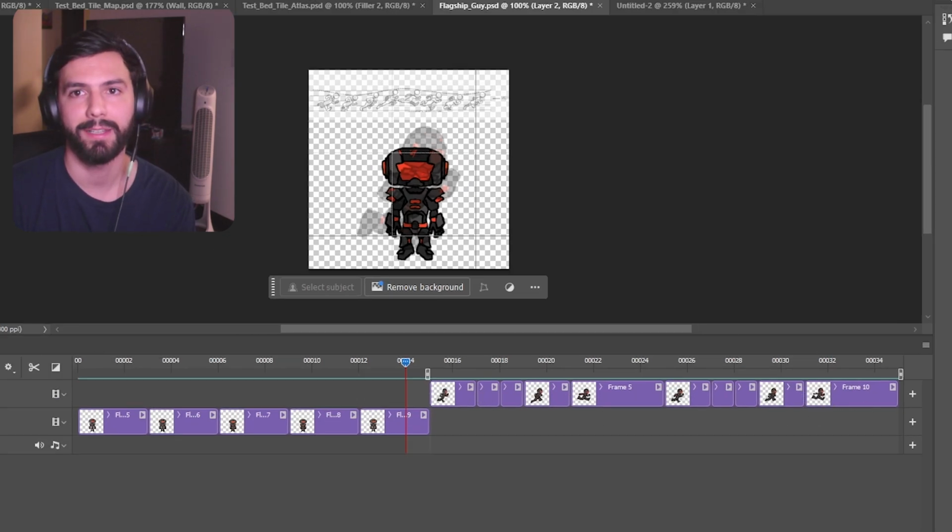So that would be everything that you need to know about the timeline in Photoshop. Other than that, it's up to your individual art skills in order to create each frame.